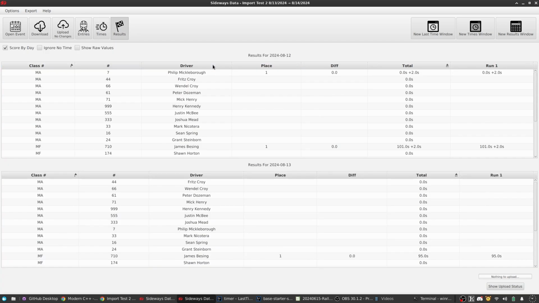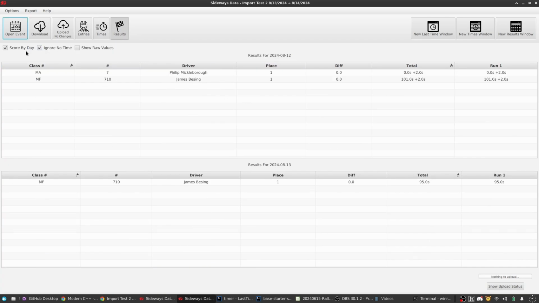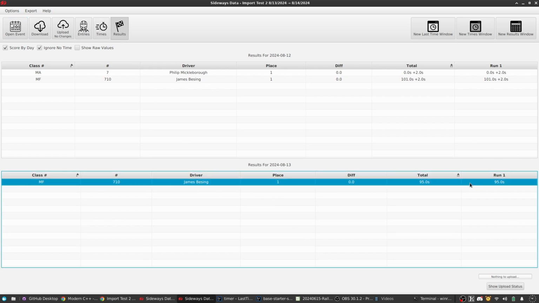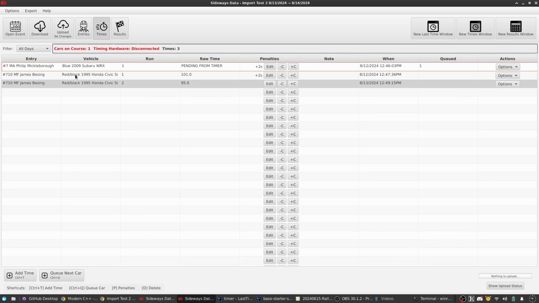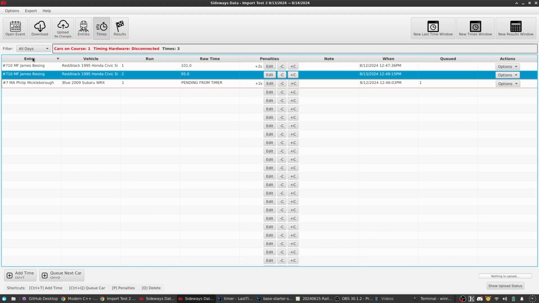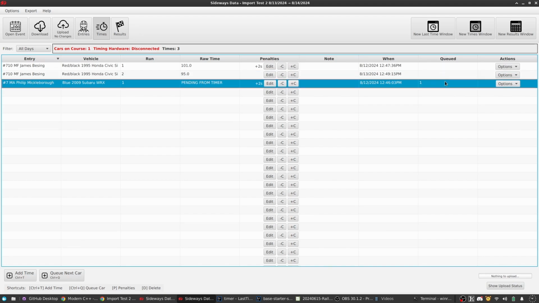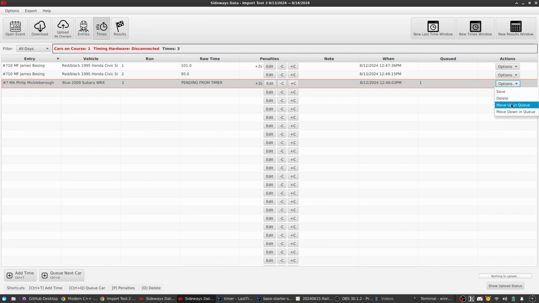In the timing app itself, we can look at the results. So just like we can on the website, we can do ignore no time and see the times and so on. So if someone calls in and says, how many times do you have for 710 mode front, we can just go to results and we can see that they have one run here. You could also sort by entry if you wanted to in the times list. This isn't going to change the order times coming over the timer, so you can sort this as you need to. The times from the timer are going to be filled in based on the queued number here. And then if we need to, we can move things up and down in queue.